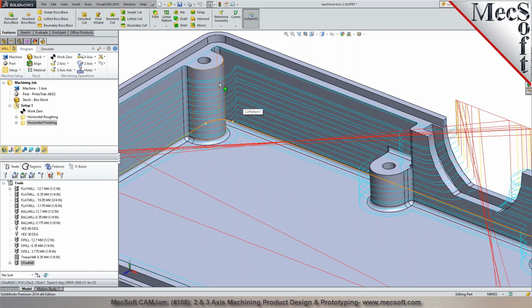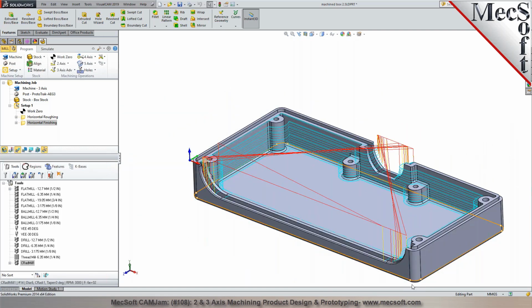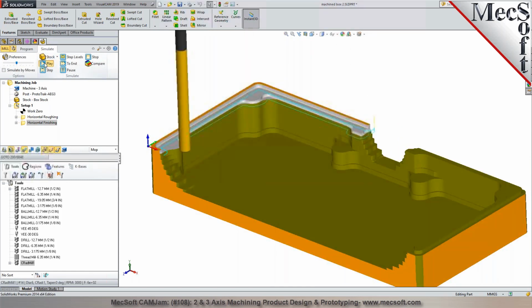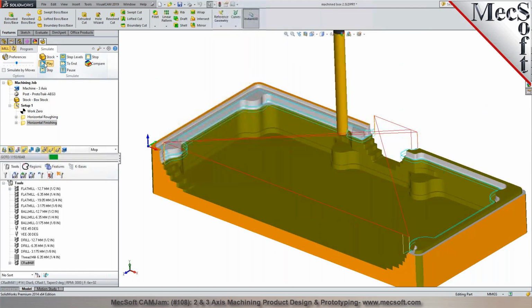And as you noticed here, we picked a boundary, so it's not cutting past the boundary. If I do not pick a boundary, it's going to do the exterior and the interior. So for the exterior, you may want to do like a profile operation to clean it up. So here, I'm doing a finishing in levels.